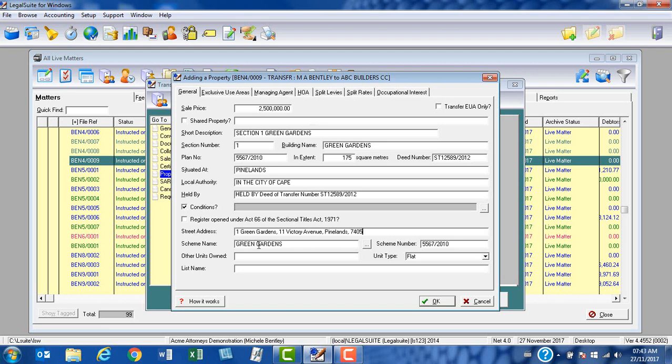Okay. Now, the scheme name and the scheme number have carried down for us. If the buyer owns any other units in the scheme, you would pop in the sections that they own. Your unit type will automatically default to flat, which obviously covers apartments and such, but you do have other options, and this is a finite list. Okay. And if the list name of the property is different to that of the scheme name, such as in phase developments, please insert the list name in the relevant field.